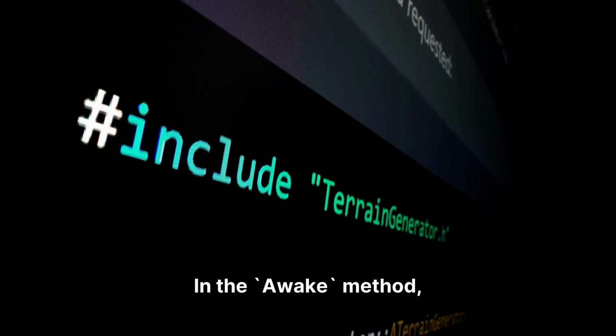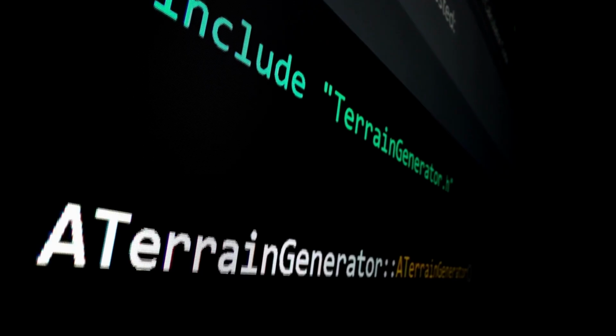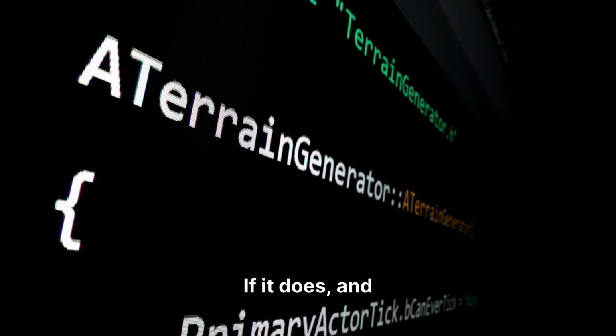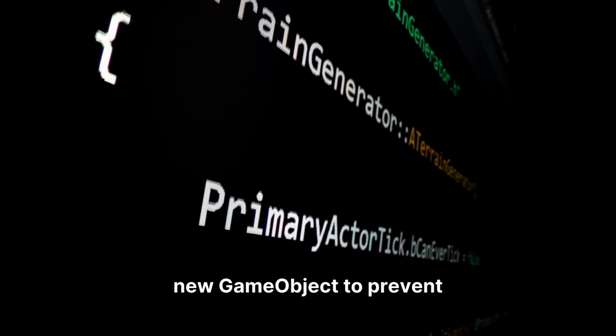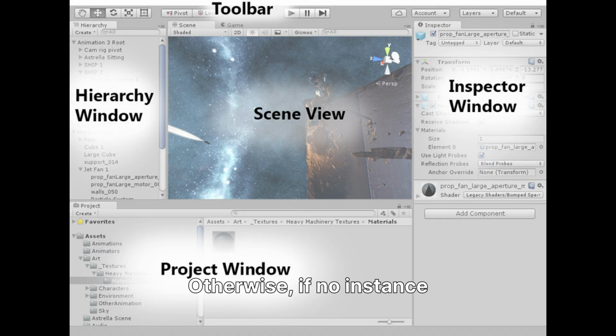In the Awake method, we'll implement the crucial logic to ensure only one instance of our game manager exists. We'll check if an instance already exists. If it does, and it's not the current one, we destroy this new game object to prevent duplicates. This ensures that no matter how many times the scene loads or the script is instantiated, there will always be only one game manager.